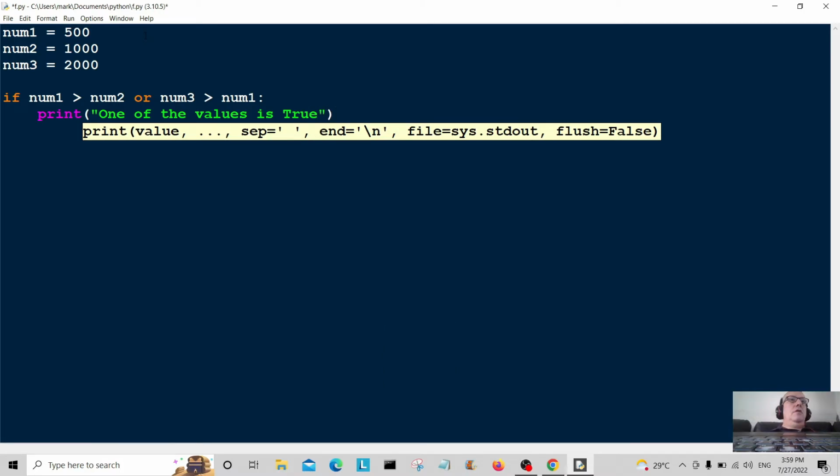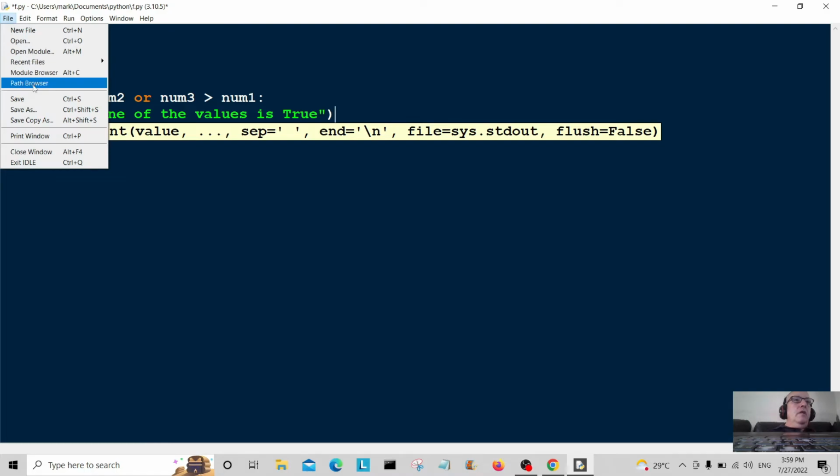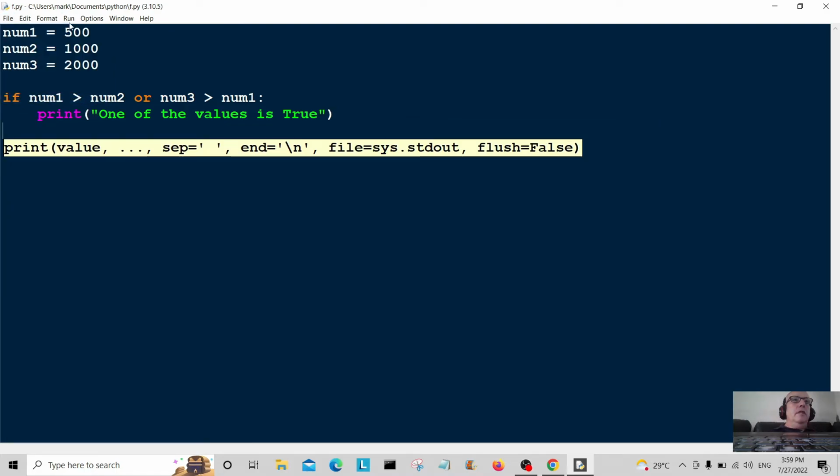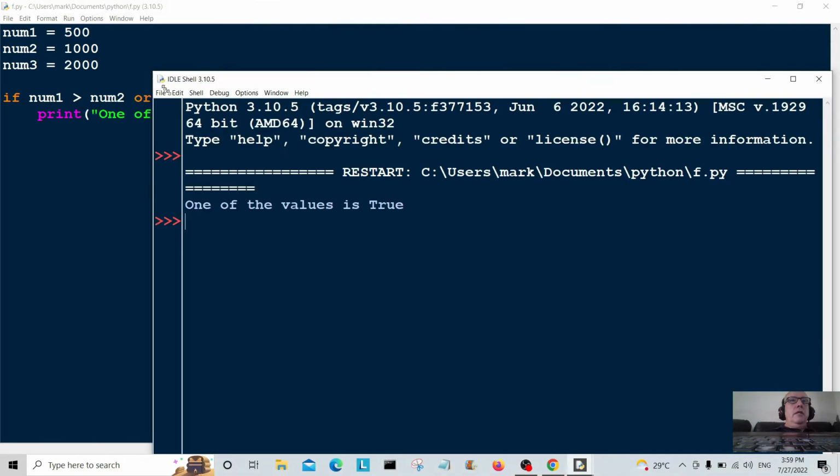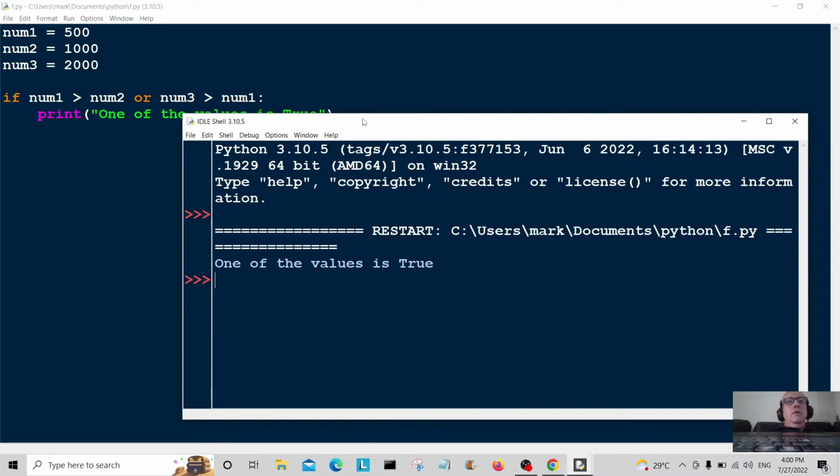Okay, so we're just going to save that, and we're going to run it, and let's see what the output is. Here we go. Okay, so there you go, look, one of the values is true. Yes, it's this value here, so one of the values is true. Okay, let's go on to an example now.